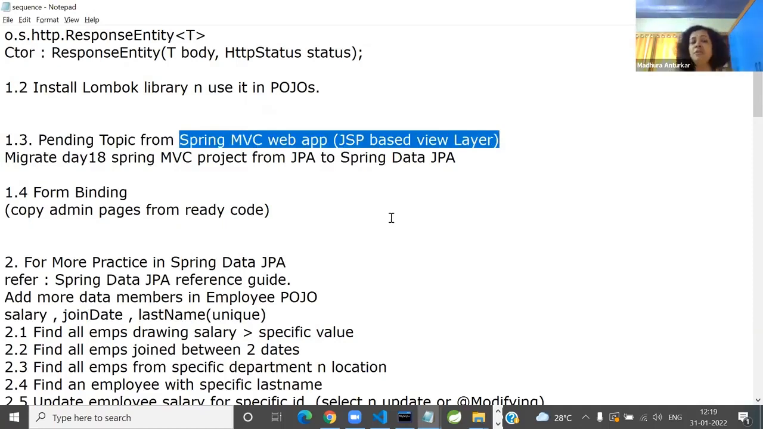So is it a full stack application or a monolithic web application I'm talking about? It's monolithic. Everyone understand? The moment I say JSP-based view layer, the controller, view, and model, everything is under one.